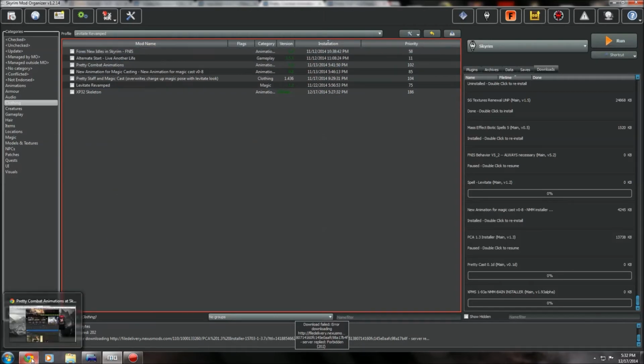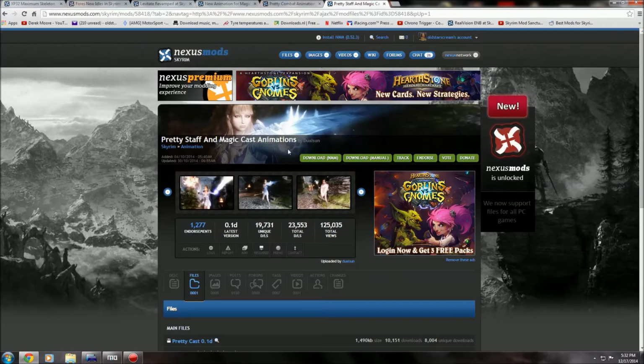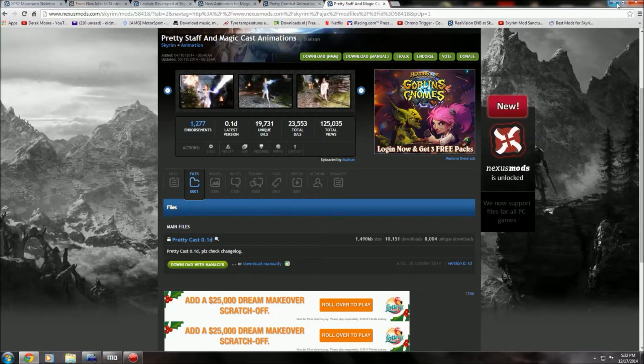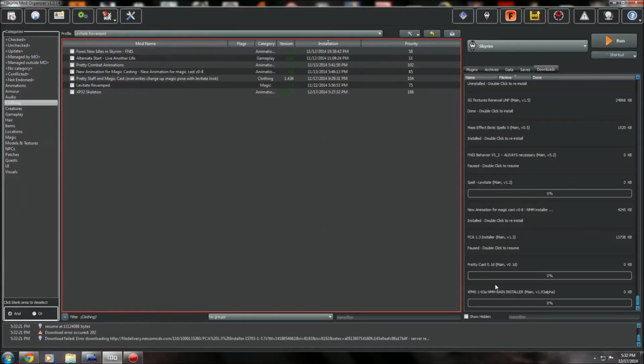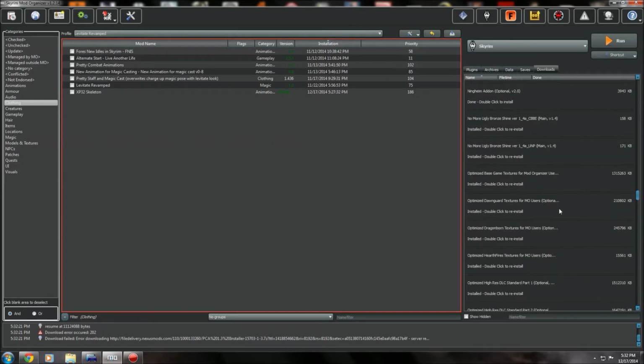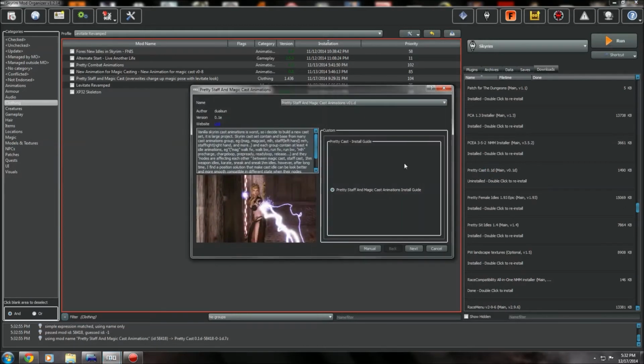After you get that one, you need this one, the final one, Pretty Staff and Magic Cast Animations by Dual Sun. This is the complex one. After you download this one, where do we got it? Cast. Here it is, Pretty Cast. Alright, let's see by name. Pretty Cast. After you download this one, here's how you're going to install it.